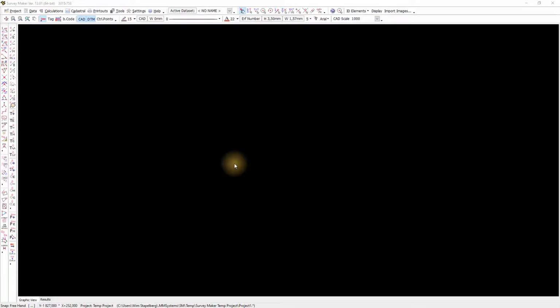Today we look at how to prepare a CAD layout so that we can create a cadastral plan from it: a general plan, working plan, or a diagram. We start and create a new Survey Maker project. Go to the project, create new project to get the project screen.